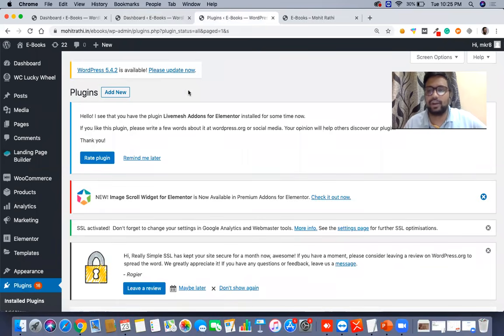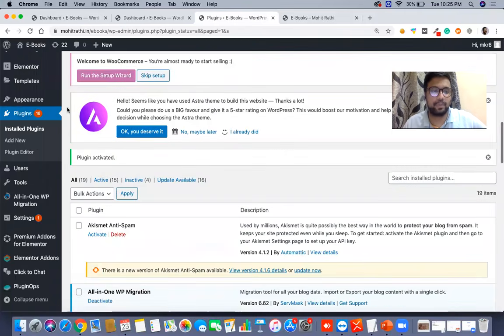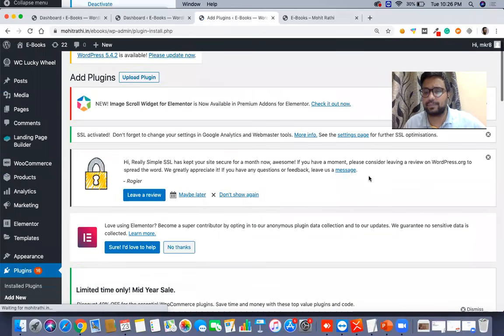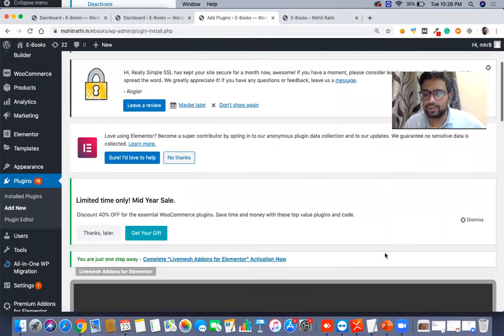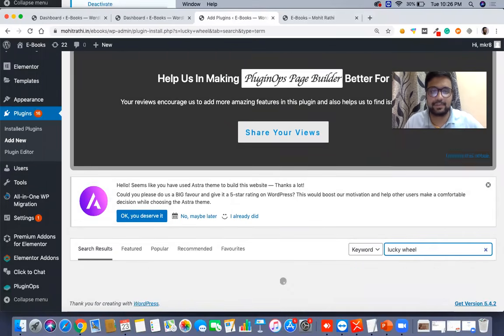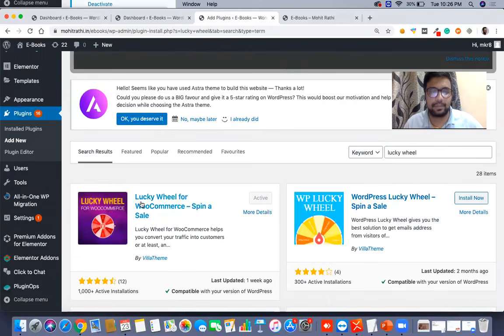I'm going to install and activate a plugin called Lucky Wheel. Just go to plugins, go to add new, and search for this plugin called Lucky Wheel. Now there might be alternatives for this plugin, but the plugin which I'm going to use is right over here. Let's search for it. I want you to install and activate this plugin, Lucky Wheel for WooCommerce. And remember, WooCommerce has to be activated because we are talking from the point of view of an e-commerce website.